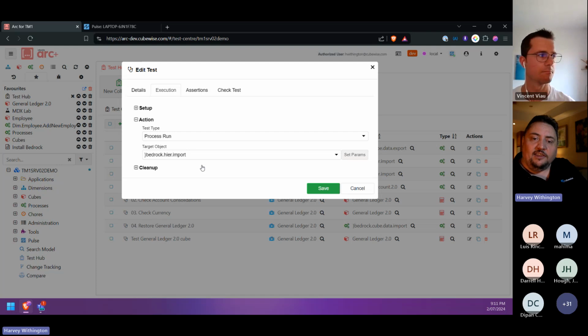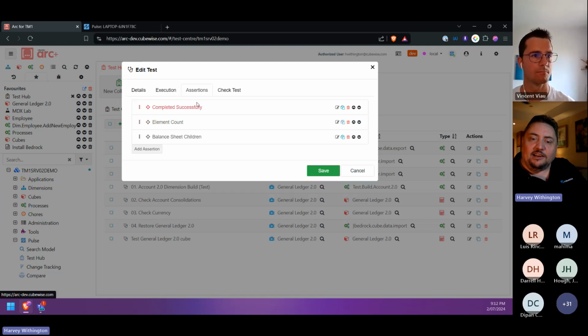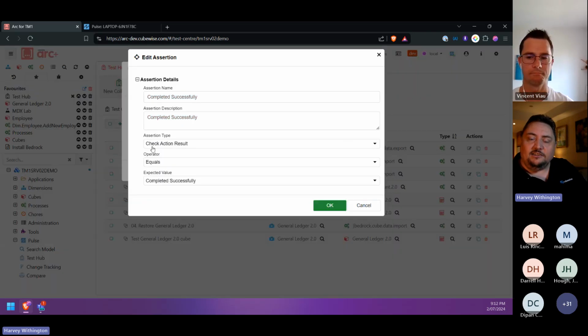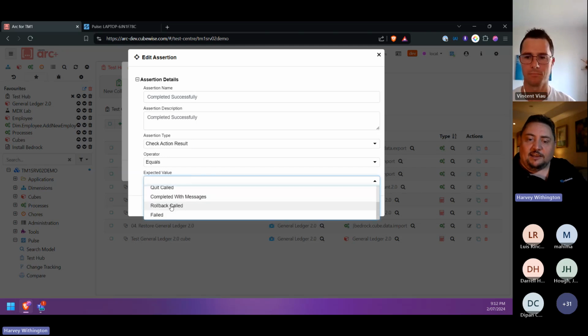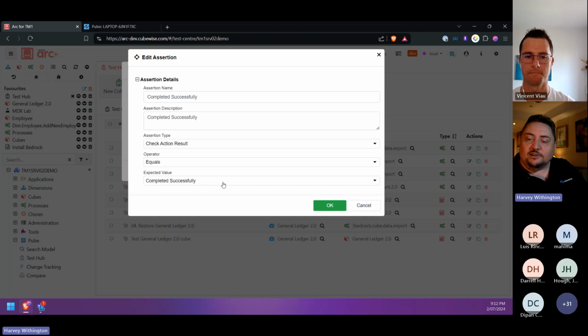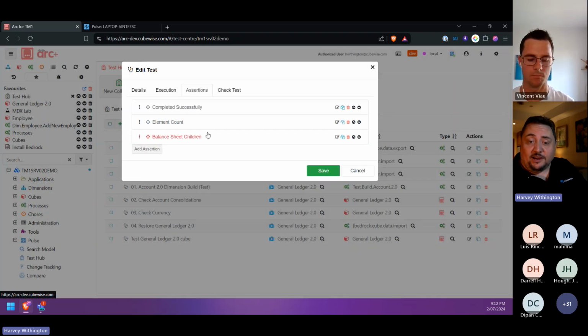It'll run this, and then it'll go to this tab and do a number of assertions. Now, assertions are basically things that you want to check are true to determine if the test has passed. In here, you might have quite a few assertions. You might only have a small handful. But here are the things that you can do. This one just checks that the process completed successfully. It's called check action result equals completed successfully. You can also check if quit was called or anything else that you need to in here, depending on what you're trying to do. But most of the time you'll want to check that the process ran. So it's always a good one to include.